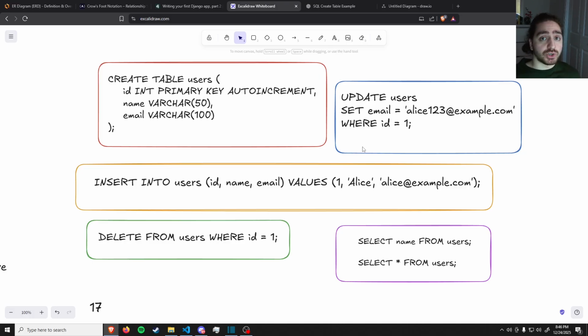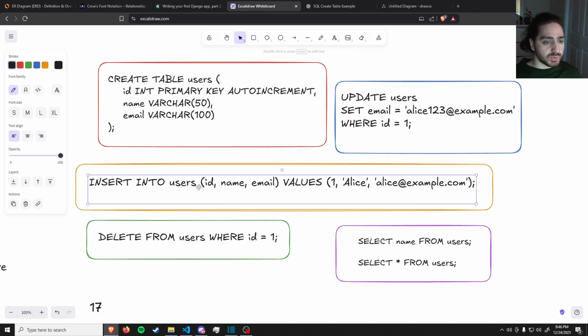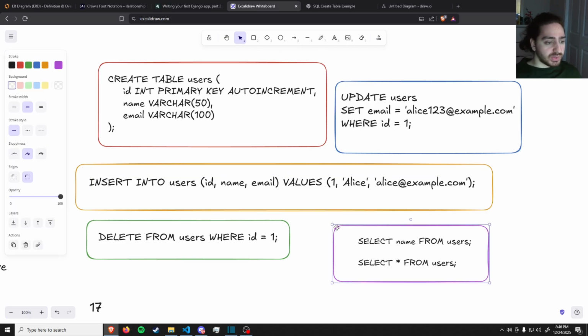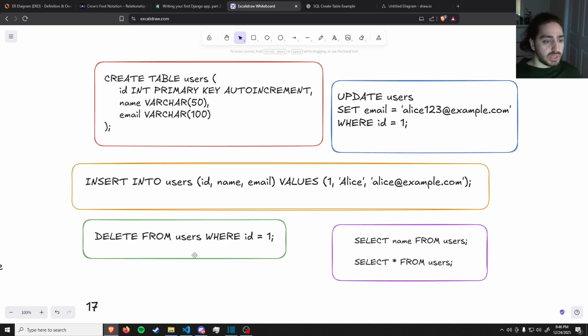In a case where you want to insert new data into the table, we would look at this orange yellow box. This is an insert statement, so you would insert into users. We're going to insert an ID, name, and email, and then we provide these values like so. We then have a delete statement, so we would delete from users where ID is equal to 1. And then these two down here are select statements, so we're now pulling data from the database. In the first one, we say I want to pull just the names from the users table. On the second one, we use this star, and this means select all the fields from users.